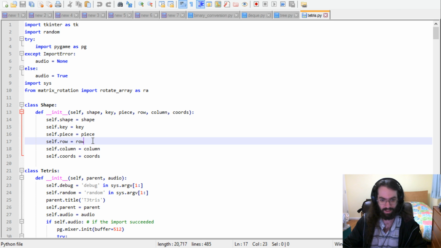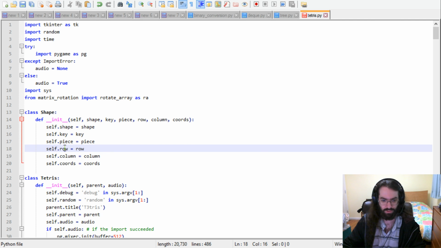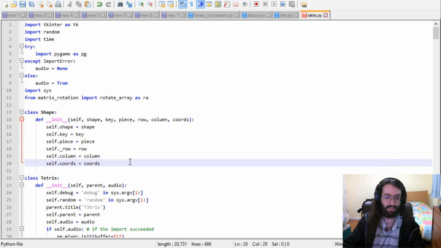So we're going to use properties, and the reason that I want to use getters and setters here is because I want side effects. Whenever we set a new value for certain attributes for a shape, I want to record the time. So we're going to need time, and instead of just row, row is going to be the name of our property, which is what we'll use in our Tetris class, but the actual attribute of the shape that stores the row is going to be underscore row, which by convention means that it is an internal detail.